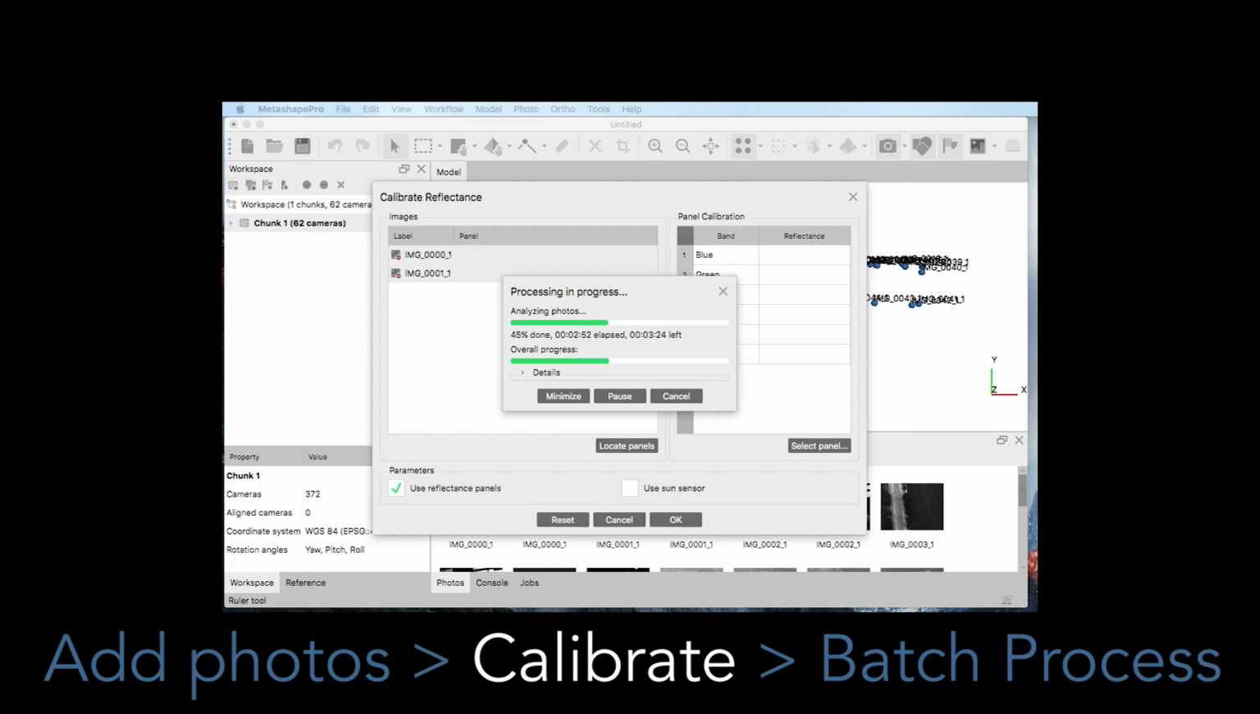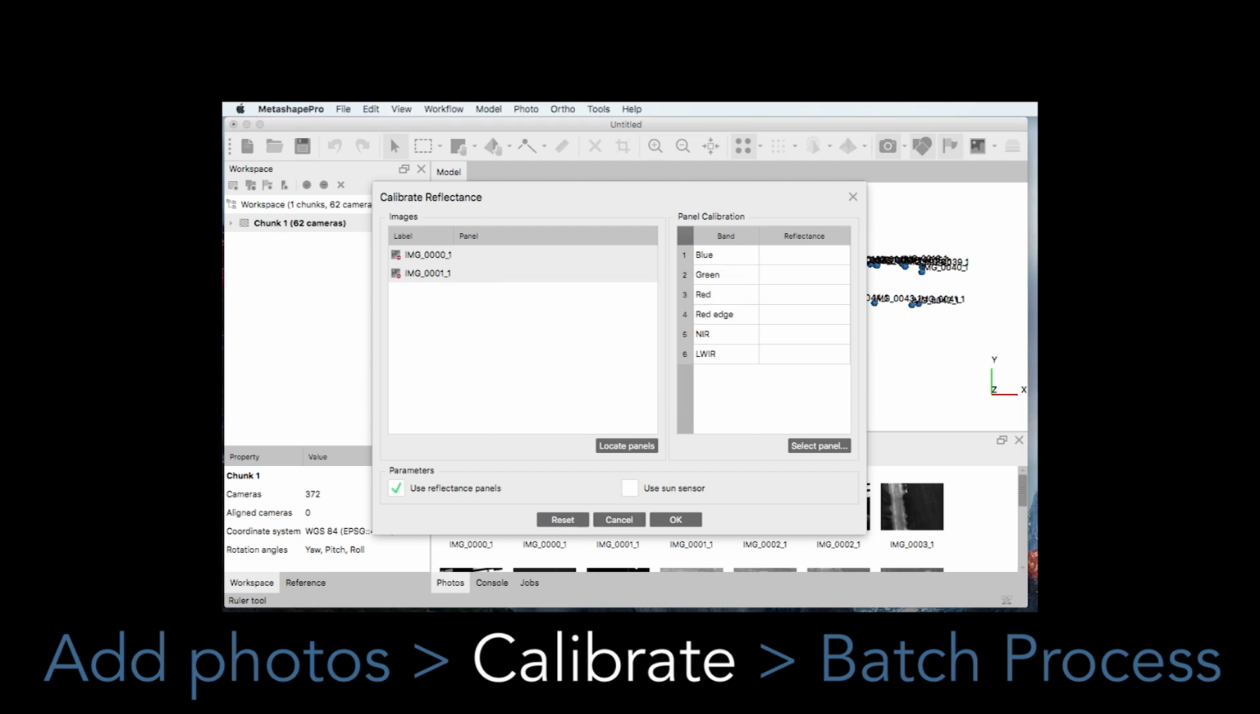If the panels are not located automatically, there is a manual approach available. If you're using the panel for the first time, and the calibration file is not already in the Metashape Pro database, you'll be prompted to load the calibration from a CSV file.